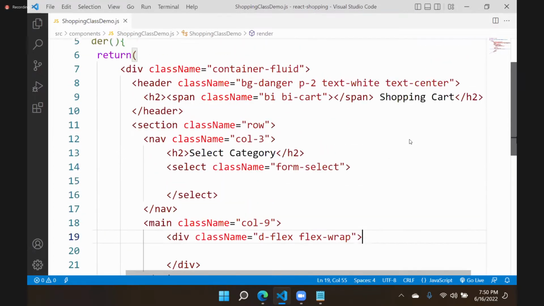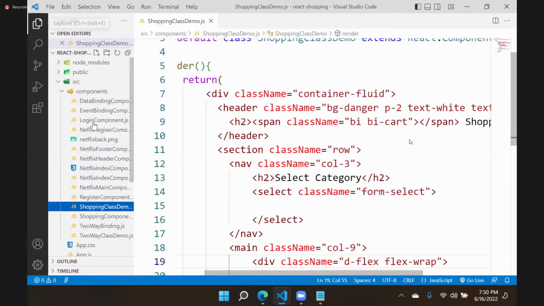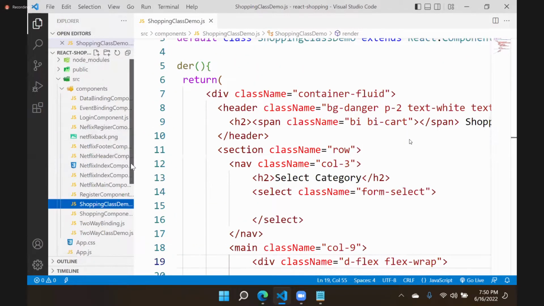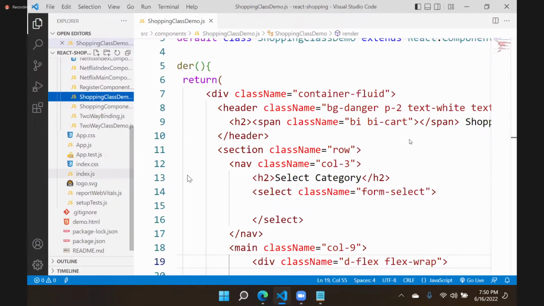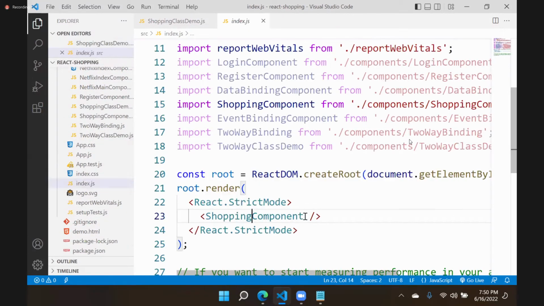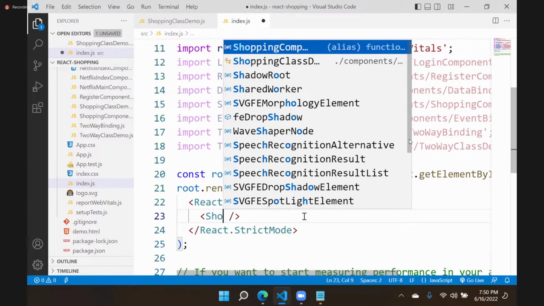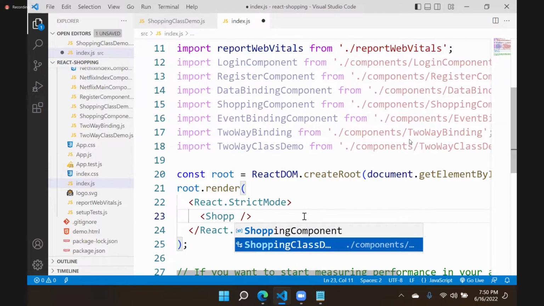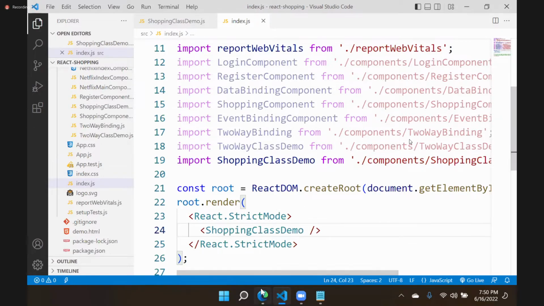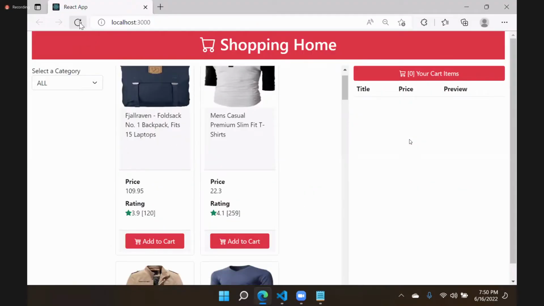Now we will keep this in the startup, the shopping class demo. Let's go to the index and add that ShoppingClassDemo. Okay. That is in the startup now.